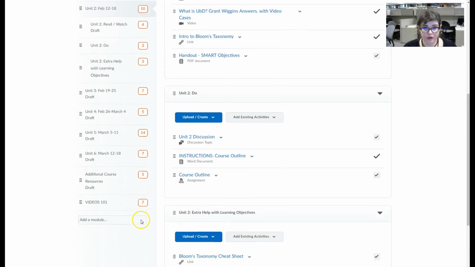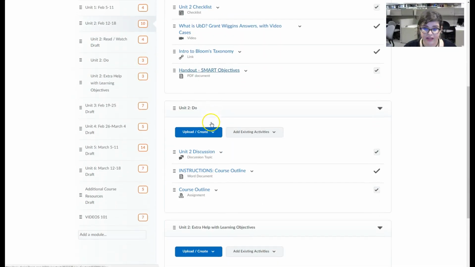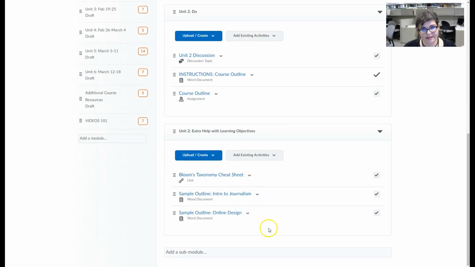So do go through all of our instructional materials, take a look at my instructions for this outline, and look at these samples and cheat sheets to give you the full picture of what's expected for this unit.